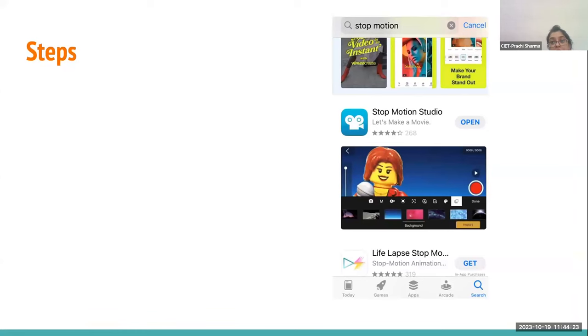Now these steps, how you can download or how you can create it. So this is the Stop Motion Studio logo. You just type in your Play Store or App Store, Stop Motion Studio. You will get this app. Just download it and open it.